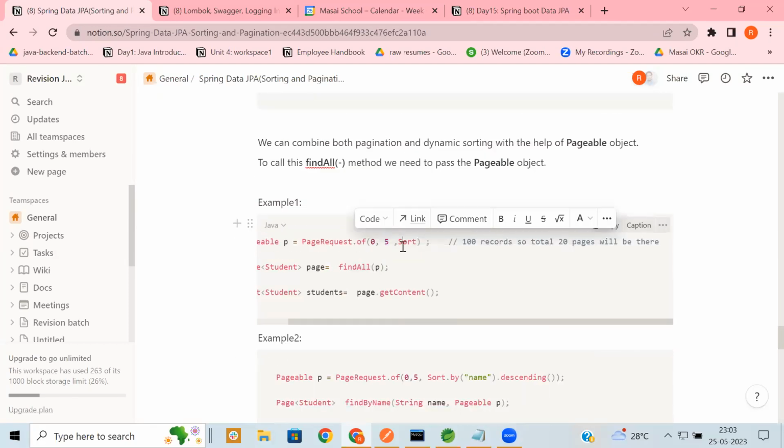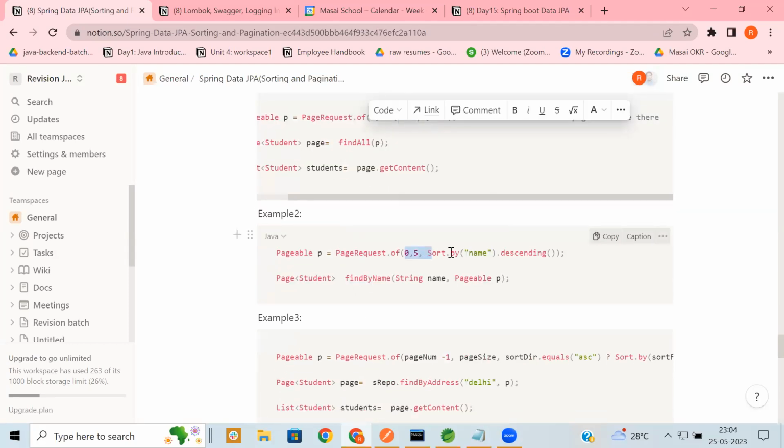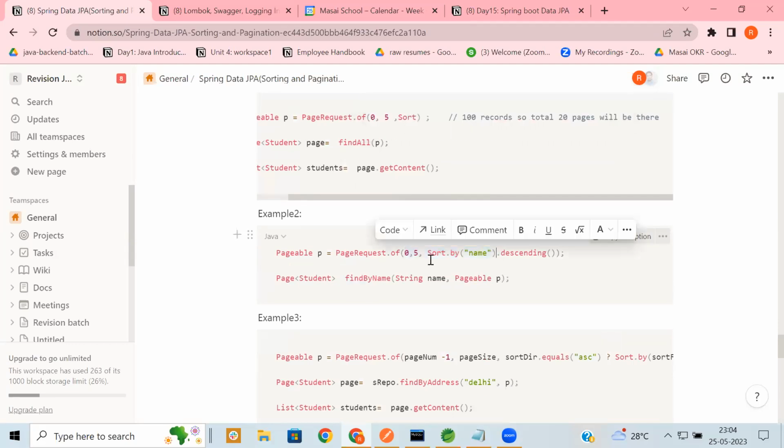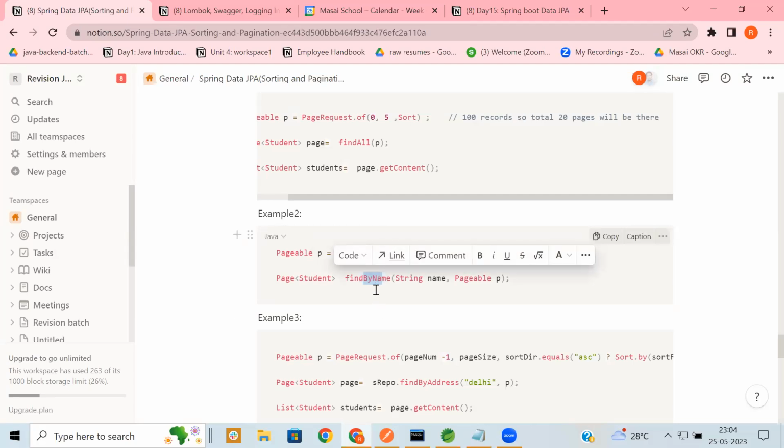Now, if you want to specify the sorting also along with this Pageable, you can create it like this: 0, 5, sort by name. This 0, 5 is your limit and offset, and sort by name descending. This is your Sort class object. And then you can pass your findByName, which is your convention basically. findBy is a clause, and in that clause you can use findByName. So ये हमारा name है और साथ में you can specify the Pageable object.